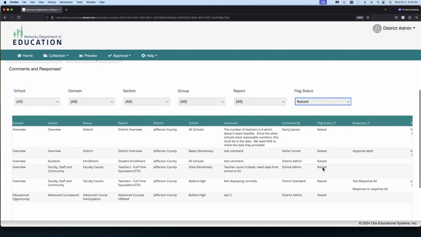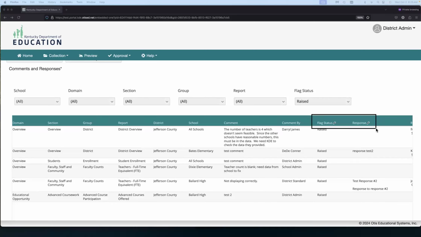So on this table, next to the flag status and response headings, you will see a pencil. That means that those columns are editable. And there are two different ways to do this, and I'm going to walk you through both methods of editing. So if you were in the meeting before, when we went over the superintendent message piece, you just double clicked in the field and you could start typing in it. And this works the same way.